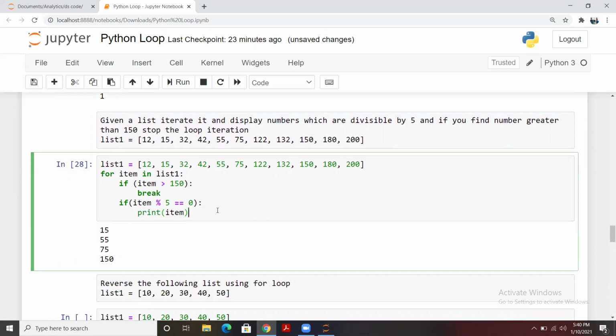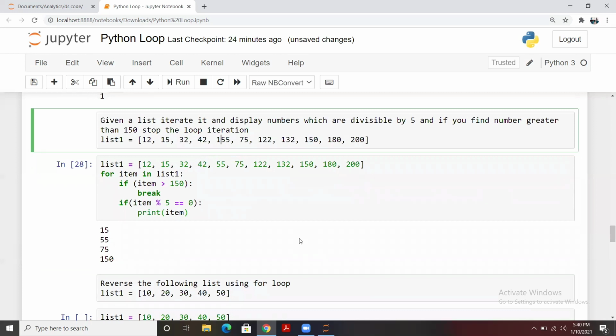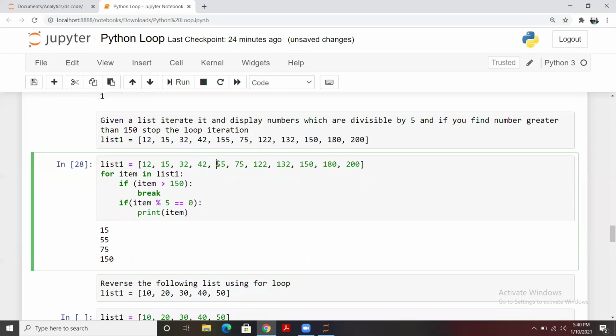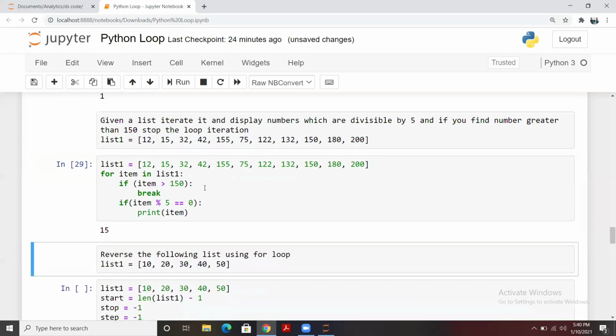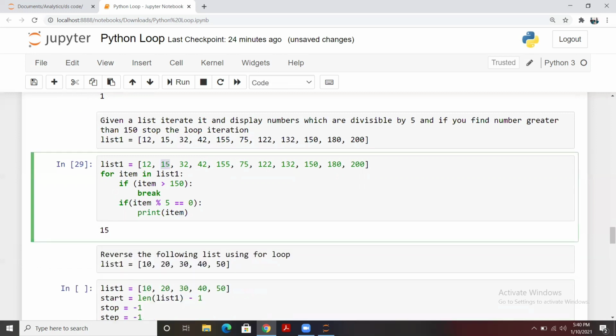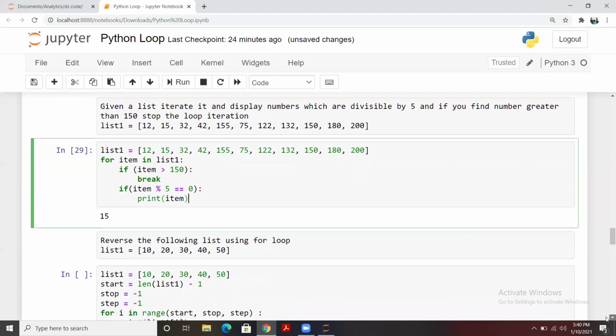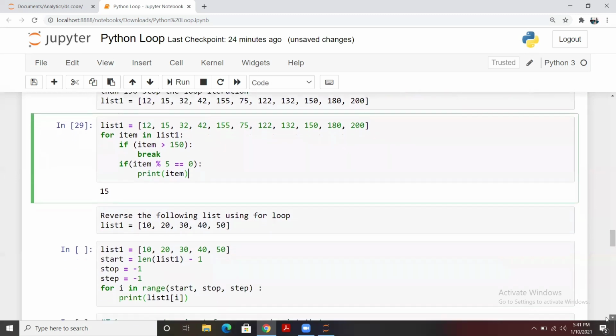Fine. So in case we mention 155 here, let me run this code and you see the output. It has only printed this value because 32 is not divisible, 42 is not divisible, and we cannot go beyond 150. I hope it is clear to you now. So you can change the condition and apply it at your end just to check how this particular syntax, or you can say the code, is working.